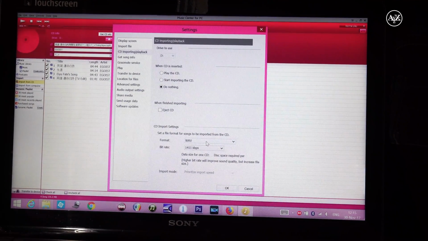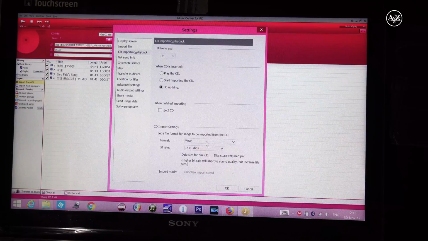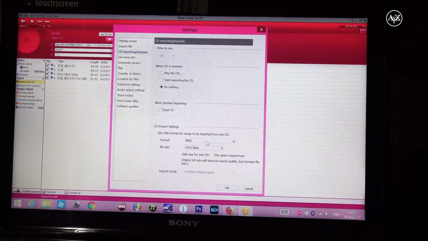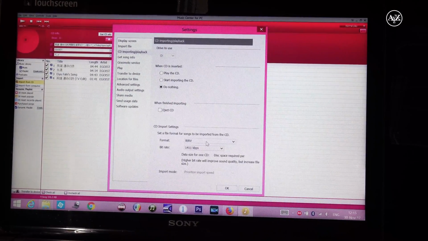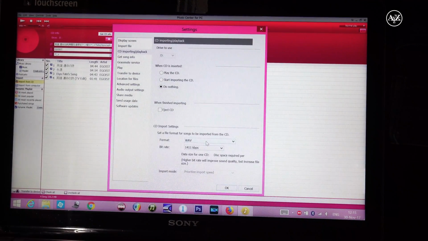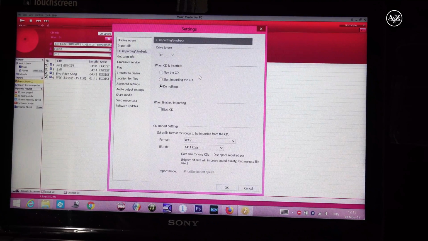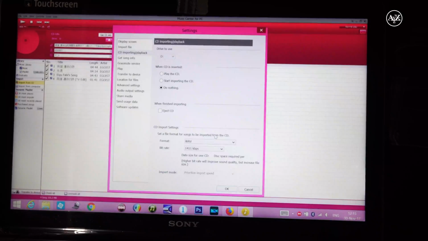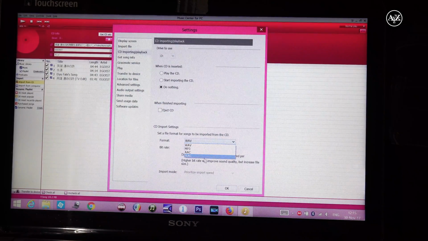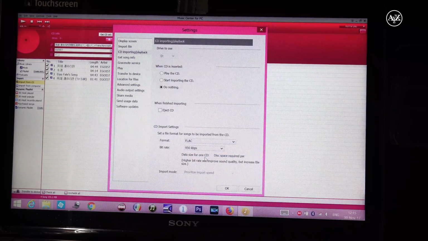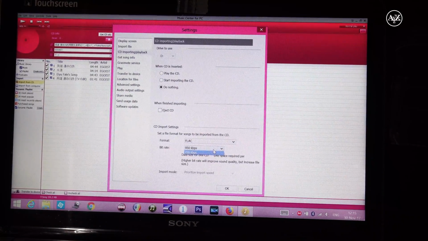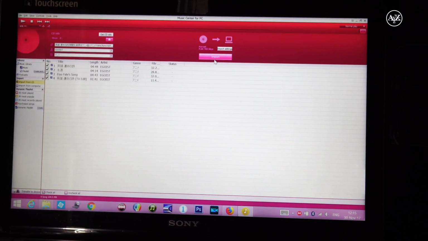But I may not import the CD in WAV format, because the WAV format may produce some garbled letters or words after you import to your mobile phone, smartphone, or Walkman. The words may become some unknown letters. So I import from FLAC, and okay, try to import it.